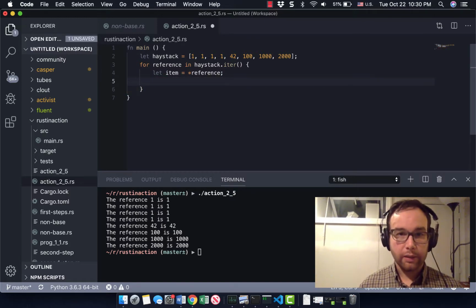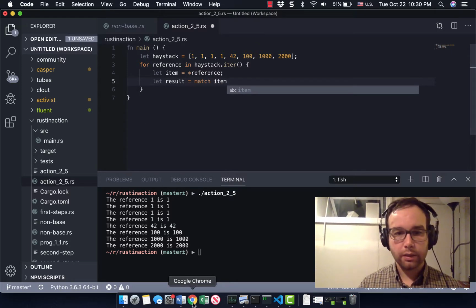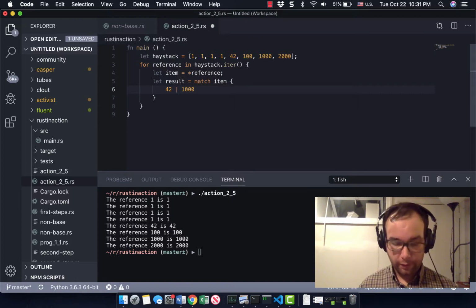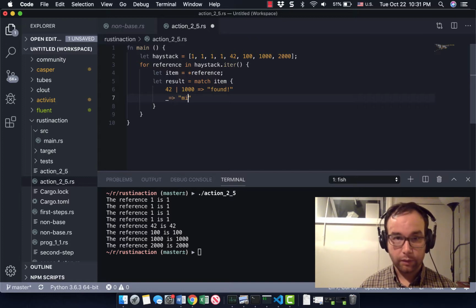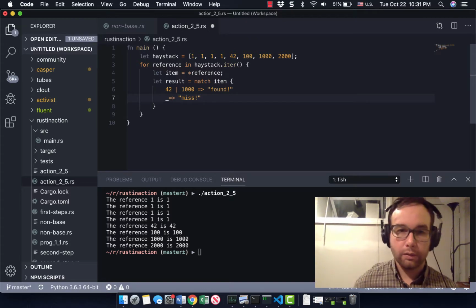So let's go back and now let's use the match statement. So let result equal match item. I think that's it. Match item, and this is going to be something like 42 or, what did we say, 1,000, yields found, otherwise unknown. The default, if you're not found, is underscore, which is essentially everything else, and that is going to be a miss.